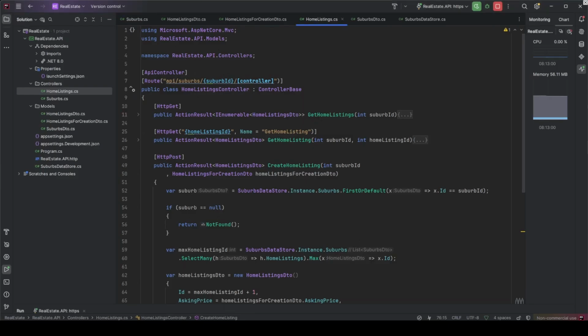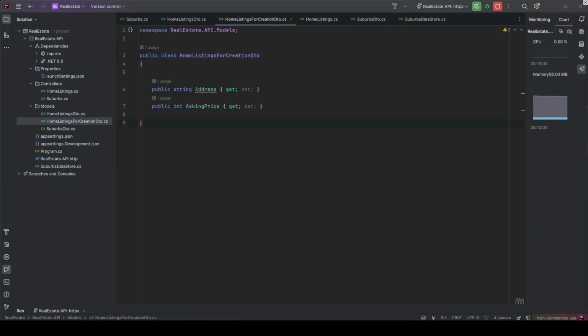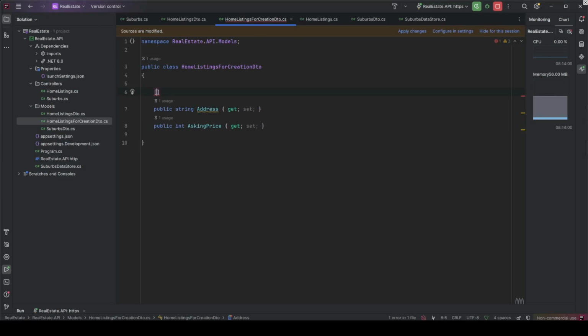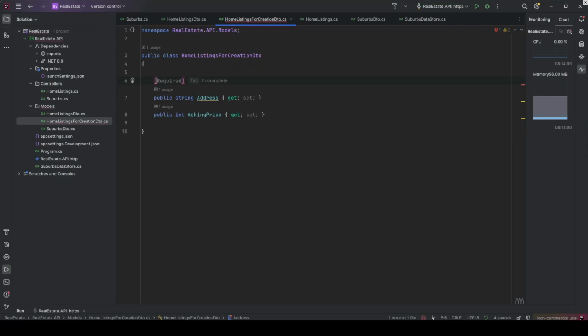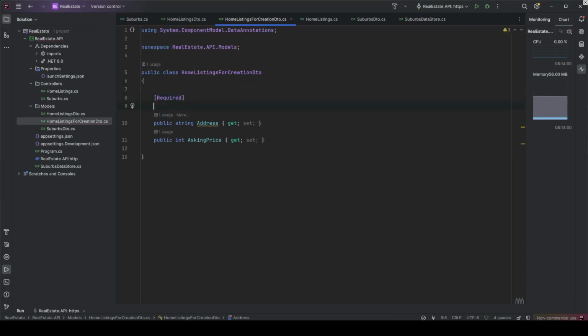In order to do that, you come to the models, and again models are validated before the action method is called. So it's a good idea to add your validations on the creation DTO. If I come here, I can add Required, but then let's say MaxLength of, let's say 100, so it should be sufficient. Maybe not even 100, let's say 70. Let me run it again.